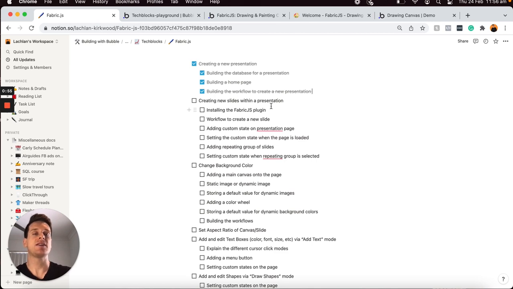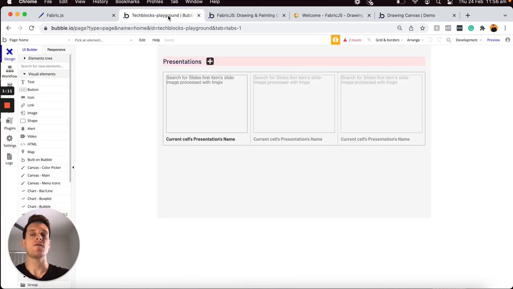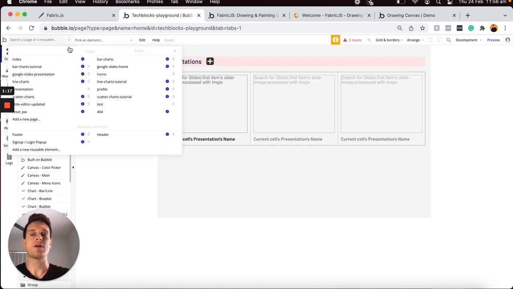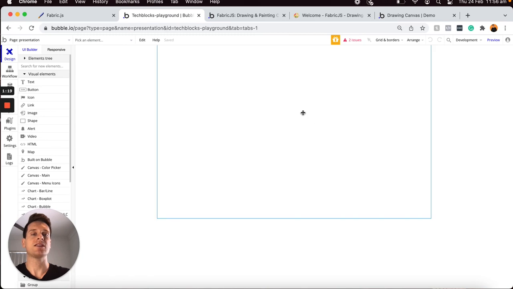And there's a little bit that's involved within this particular process. So I'll be sure to explain everything in as much detail as possible. But for the time being, we're just going to jump back over into our bubble application here, and then we're going to open up our presentation page that we had previously created.